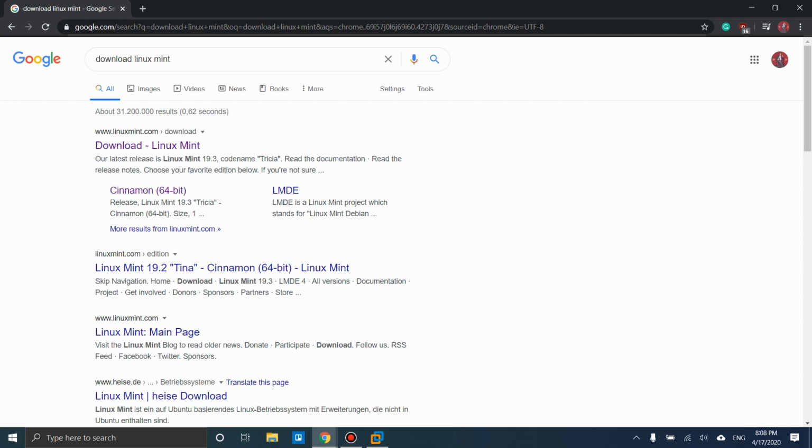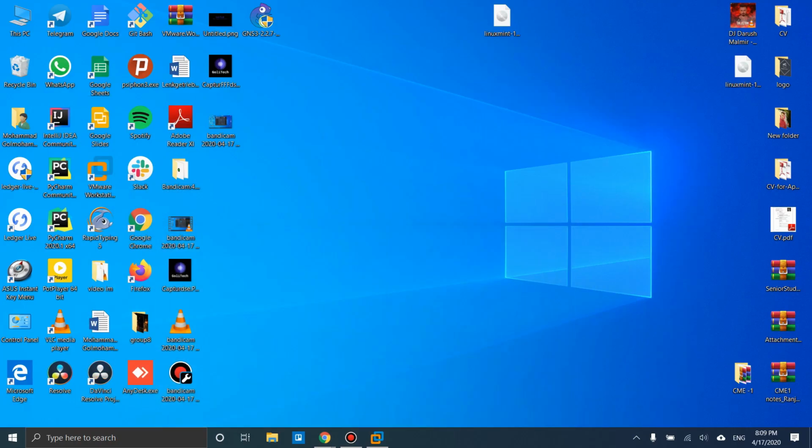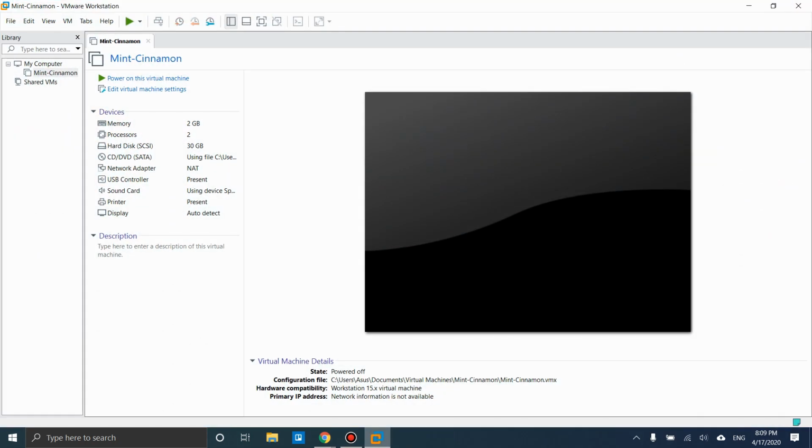Welcome to this chapter. Today I want to teach you how to install Linux Mint on VMware Workstation. First of all, you should go to the website for Linux Mint, and here you can find three different desktops: the Cinnamon, Mate, and the XFCE. The Cinnamon is one of the most popular desktops for Linux Mint, so I prefer to download this one. You should click here, but because I have it on my desktop, I won't download it again.